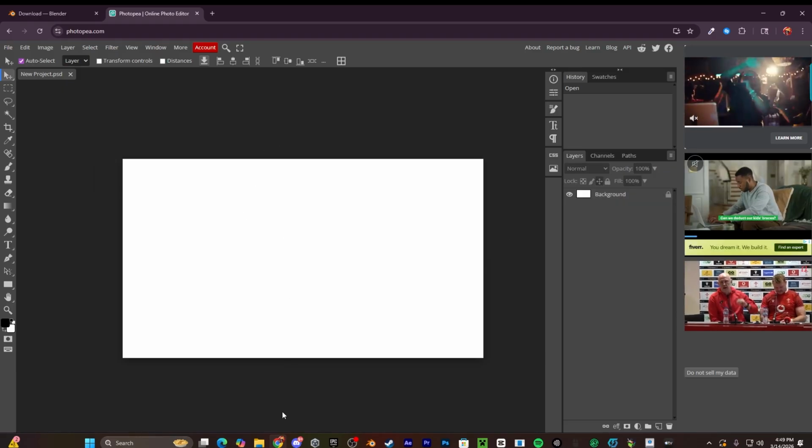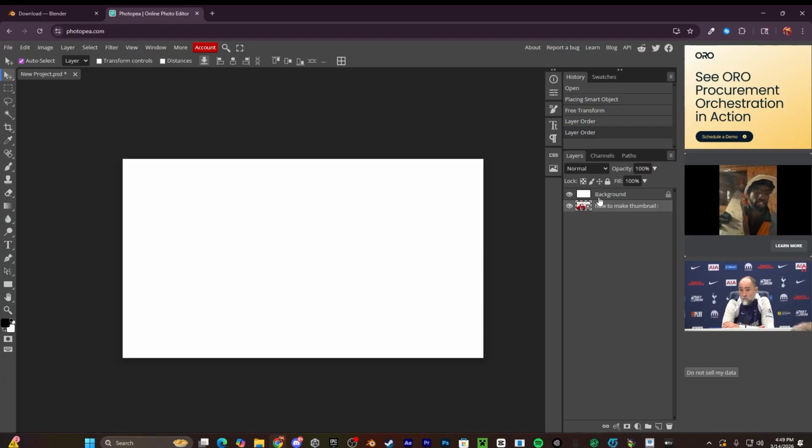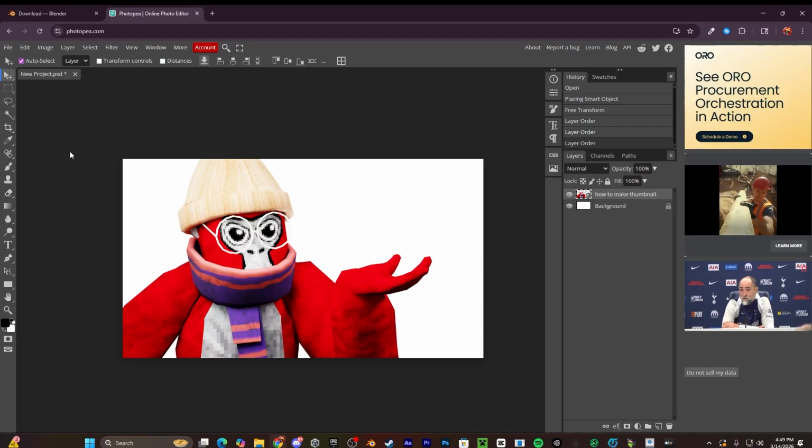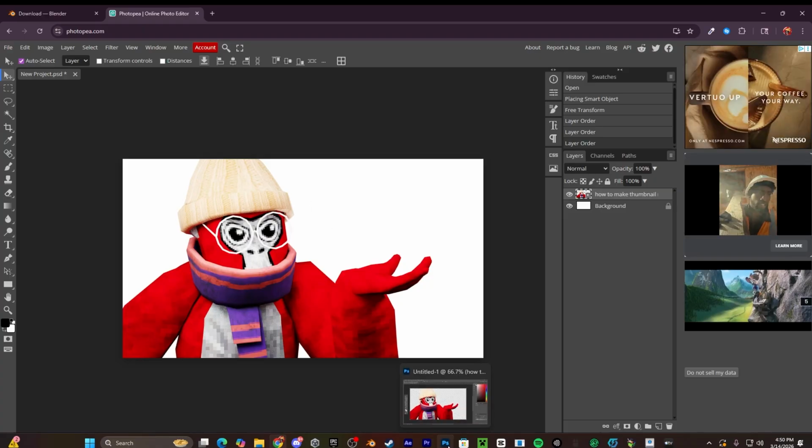Now that you're in Photoshop or Photopea, you want to go to your file explorer. Then you want to drag it in. Once you drag it in, it might be under your background layer, so just put it on top. I'm going to do it in Photoshop, but Photopea is just Photoshop for free, so everything should be the same.